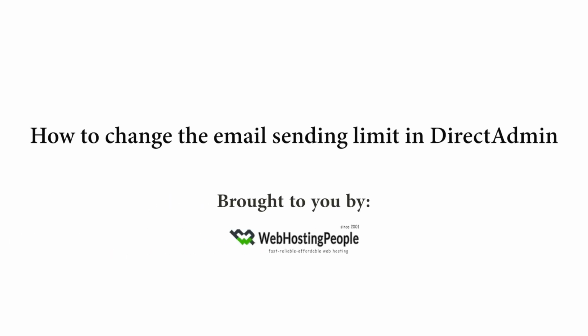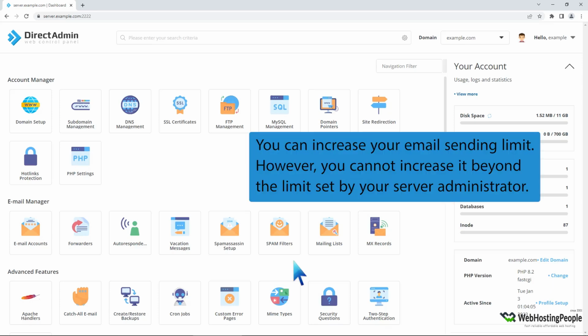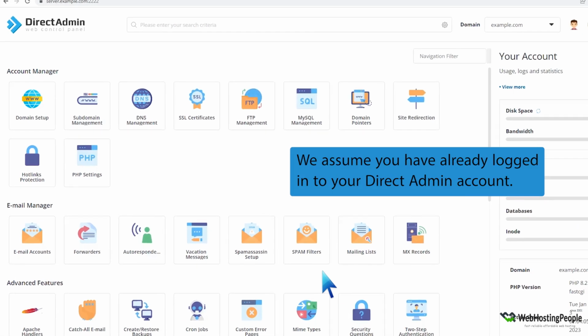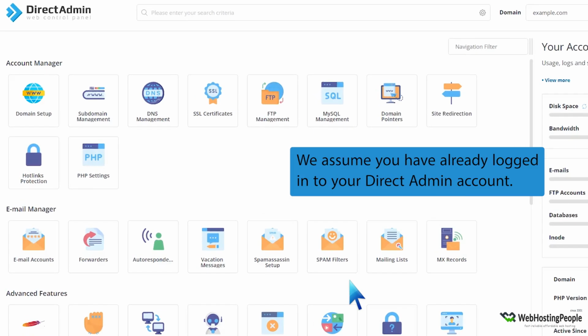How to change the email sending limit in DirectAdmin. You can increase your email sending limit. However, you cannot increase it beyond the limit set by your server administrator. We assume you have already logged into your DirectAdmin account.